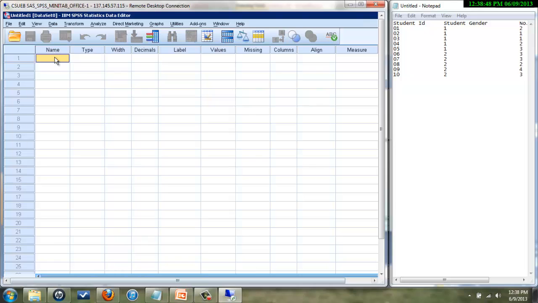Let's get started entering our variables. For the first one, student ID, I will call it student ID. When I hit enter, all the other headers are filled in. We're not going to worry about those for now. We're only going to worry about entering our variables at the moment.